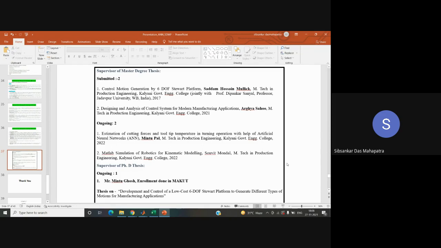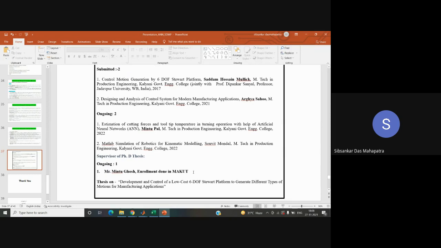As PhD supervisor, I have started to work with Mintu Ghosh. He is an assistant professor at a private college in Durgapur. He has started the work on development and control of a low-cost 6 degree of freedom Stewart platform. So these are the research fields.